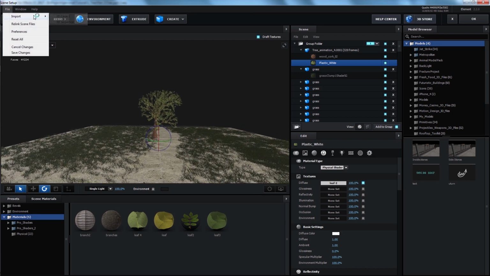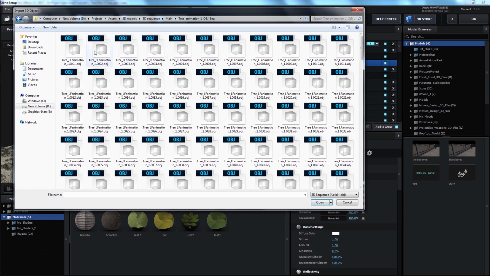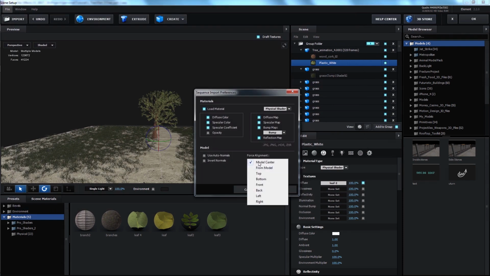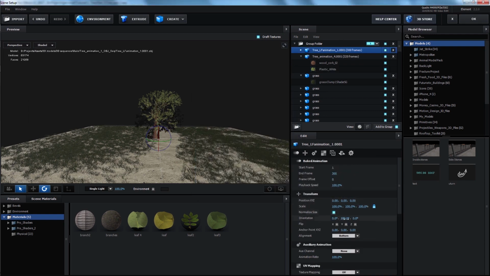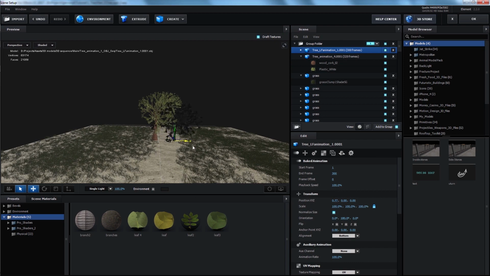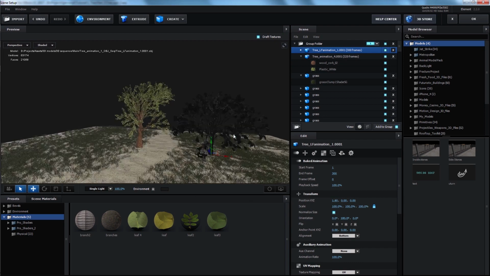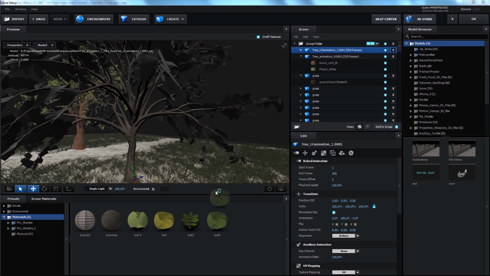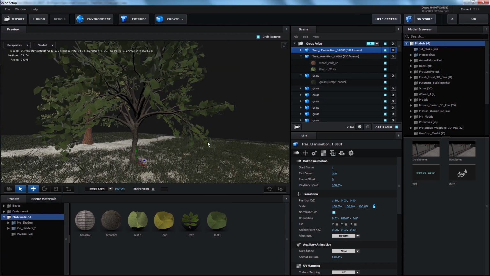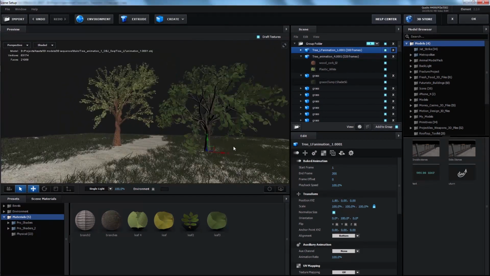Now let's import another tree OBJ sequence. Always change the pivot to bottom. Click on the Normalize Size. Drag the tree to the place wherever you want. Use the materials from the Preset tab to texture the tree. Just drag it on the model directly. If you don't like the textures, you can always change it.